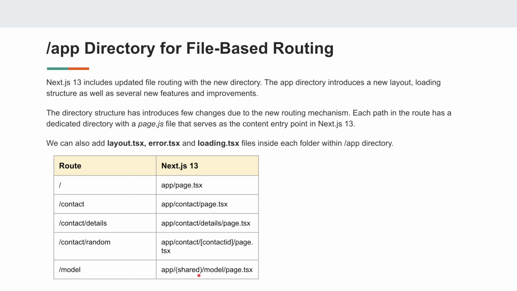So what it will do is it will ignore this, and it will not be included as a part of the URL structure. So you can see here that the shared keyword, although it is a folder, with the parentheses, it is not added in the routing structure. So route will only be slash model, because the shared is ignored, and then the model, and then the page. So model is the folder, and then the page.tsx is the file within this model folder, and the shared is just for us to organize and optimize the folder structure of our app.